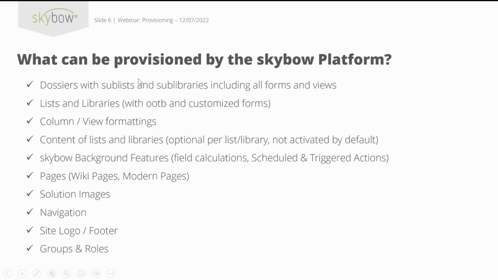What we can do in Solution Studio with all its forms, all its views, the column and view formattings. Those are the ones you can add to the views so that they look prettier. Those are packaged as well. We can also package content of lists and libraries. That's an optional thing, so you can activate to package the content or not. And this also works for libraries. So if you have a library with folders and files in there, you can also say package the content and it will come along. The default is not activated for that case.